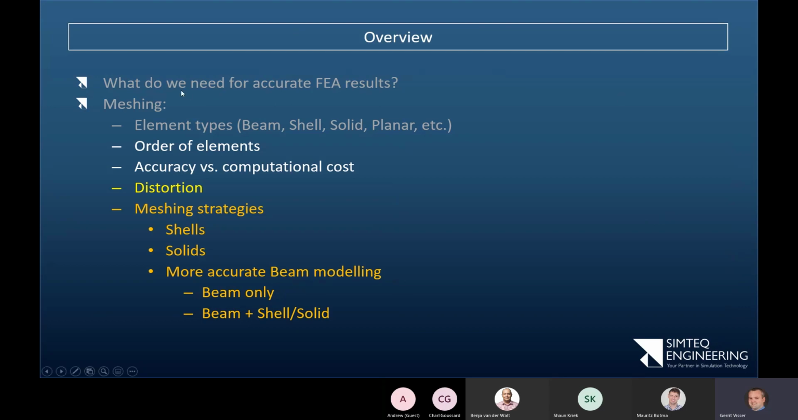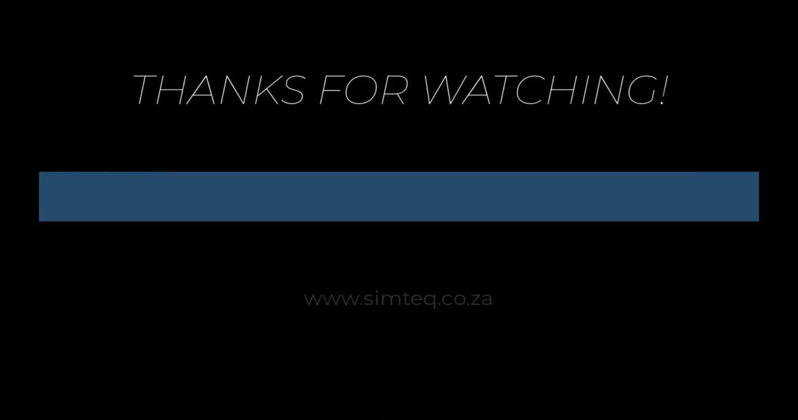Okay, so back to what we discussed in this session. We talked a little bit about the order of elements, but more the effect on the accuracy and computational cost than exactly why, and we briefly started on distortion. Every element type has got a different type of distortion it really doesn't like, and some types of distortion it's okay with. So that's some of the things that we'll discuss in upcoming sessions. Okay, so that brings us to the end of the session on meshing.